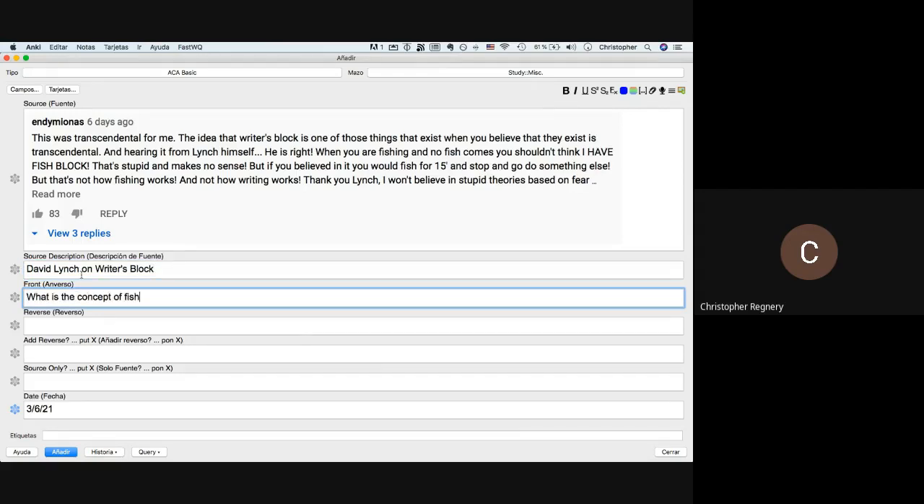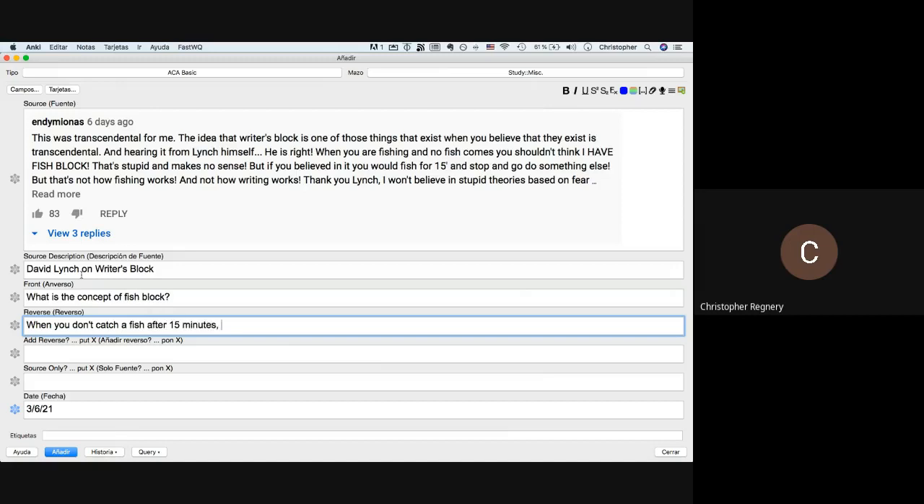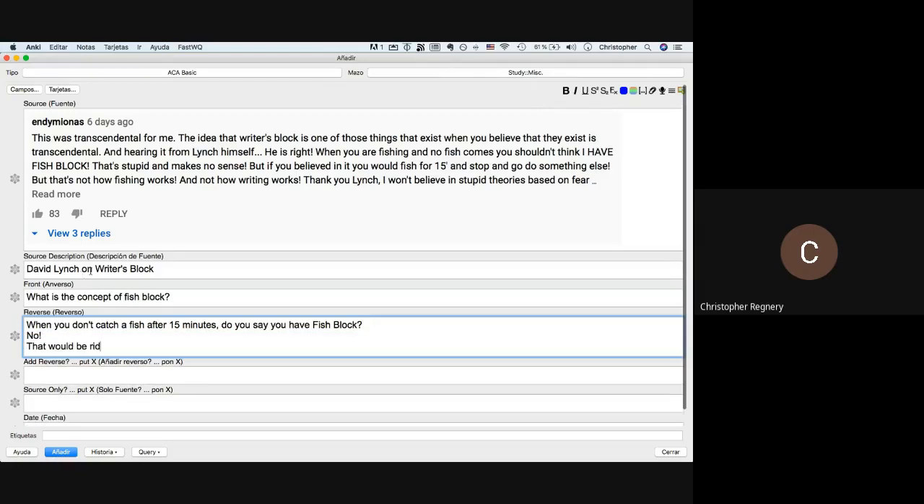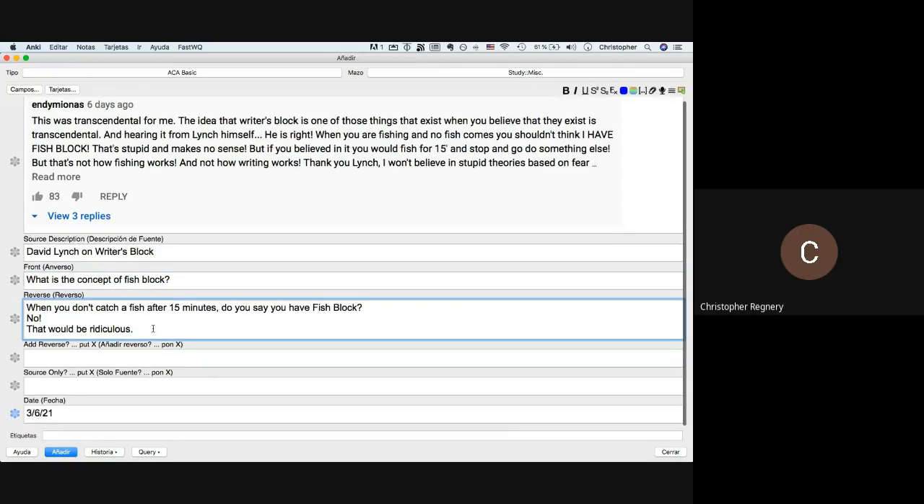What is the concept of fish block? When you don't catch a fish after 15 minutes, you say you have fish block? Oh, that would be ridiculous. You realize you need to let the fish come to you. Just like ideas. Which is why David Lynch is often talking about fishing for ideas. So it's a great one.